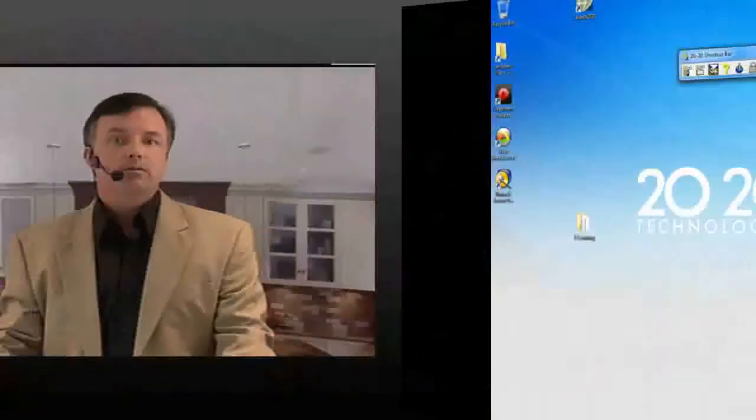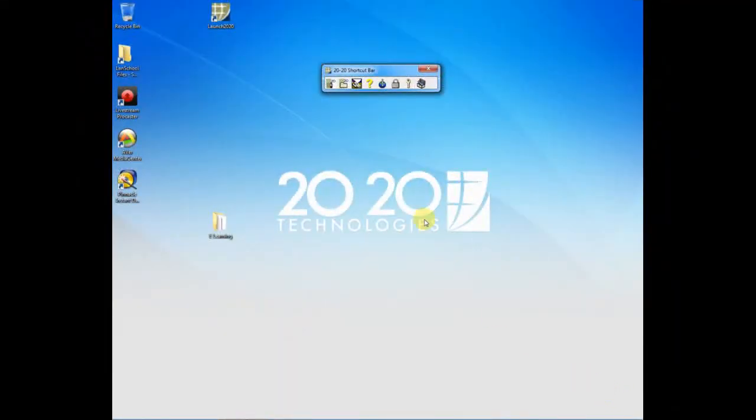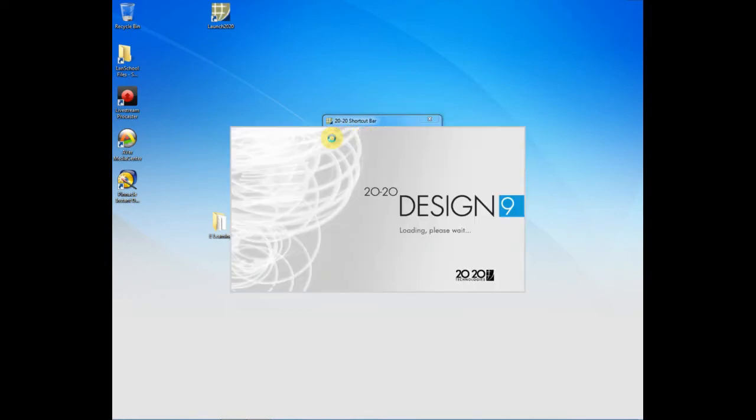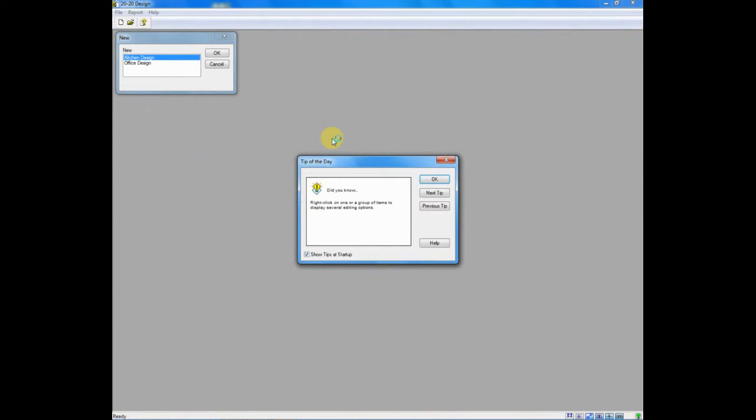The first step in using 2020 Design is accessing the software. We do so by going to the shortcut bar that's in the center of your screen. To the left-hand side of the shortcut bar is an icon with 2020 in it, and if I place my cursor on top of it, you'll see it says Design. To open 2020, simply left-click on the 2020 icon, and 2020 will open automatically.